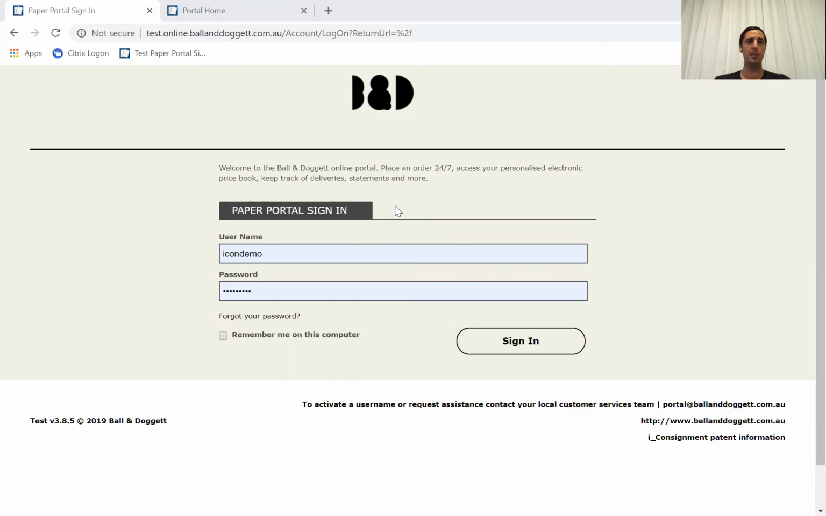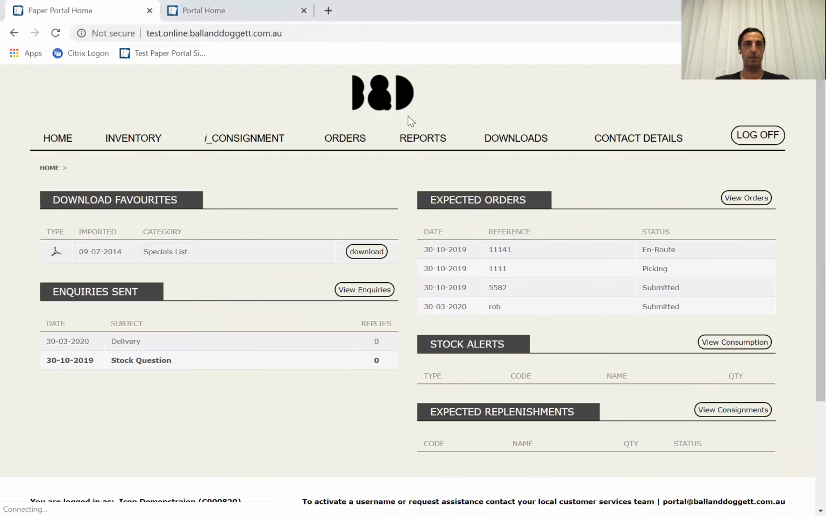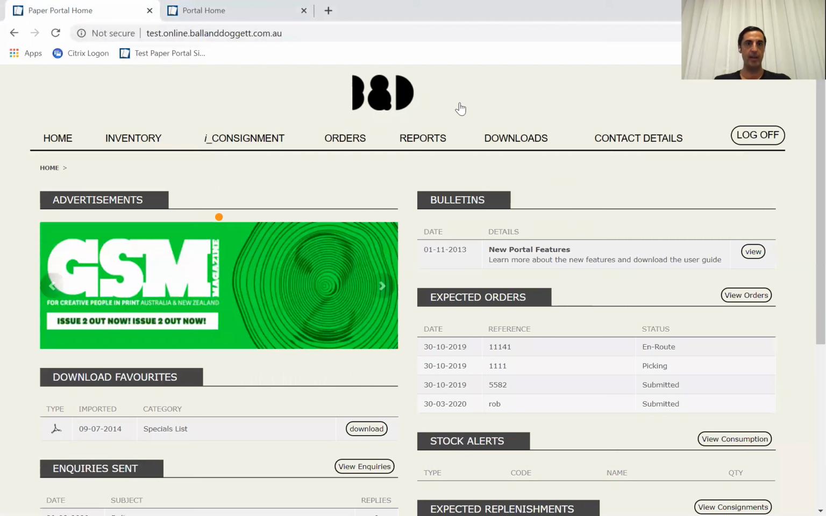So to log on to the test site, you can see up here, it's test.onlinedoggett.com.au. The username is the icon demo, as you can see here, and the password is icon demo! So let's log in and we can take you through the first part of the training.